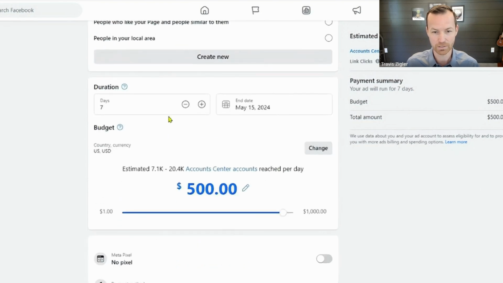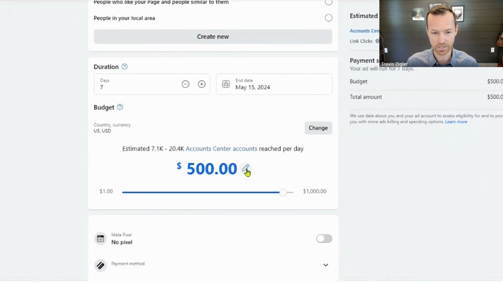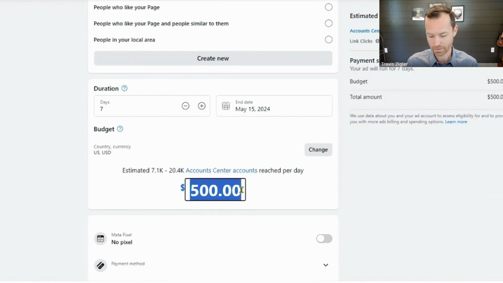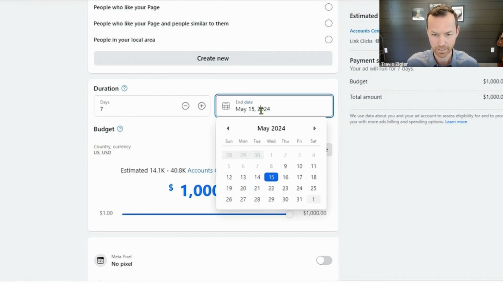So let's scroll down here. And what I like to do is about $5 a day. And so what I'm going to do is click this. I'm just going to put $1,000, and then I'm going to run that till an end date. So today's May 15th until like July 15th.